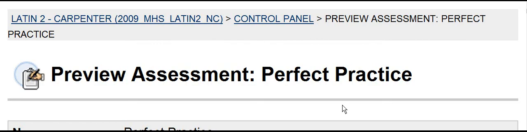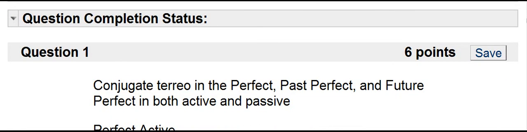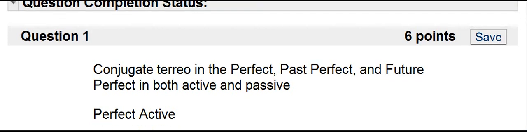The next one is to know your principal parts. In this CP, you'll be given one verb, and you'll be asked to give a perfect synopsis of that verb. For this one, it asks us to conjugate tereo. And so we'll start with the perfect active.